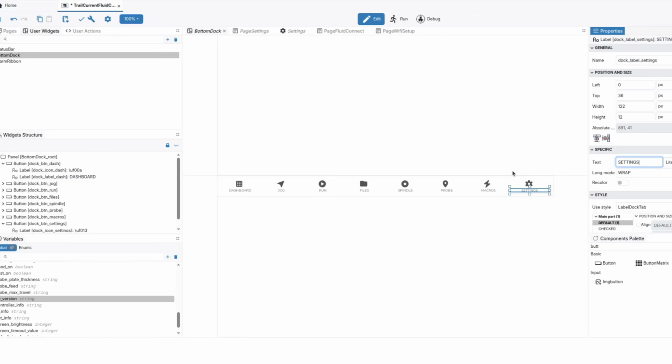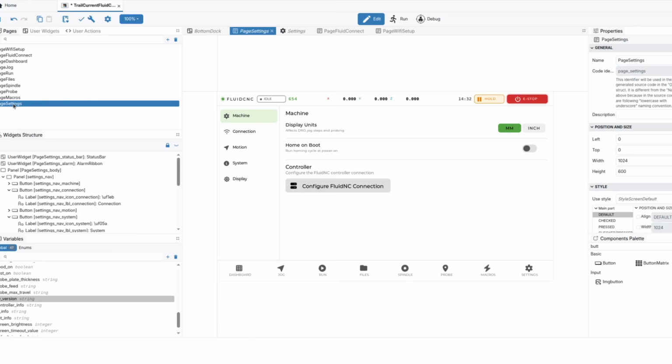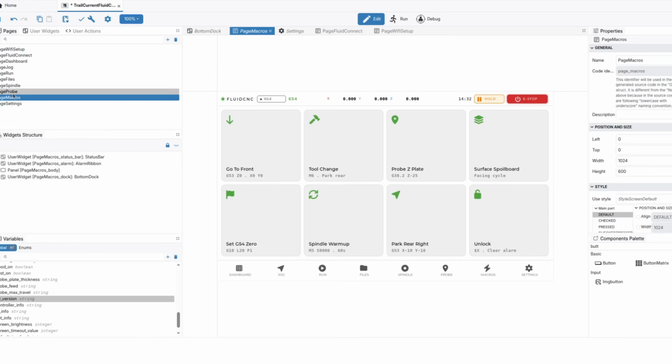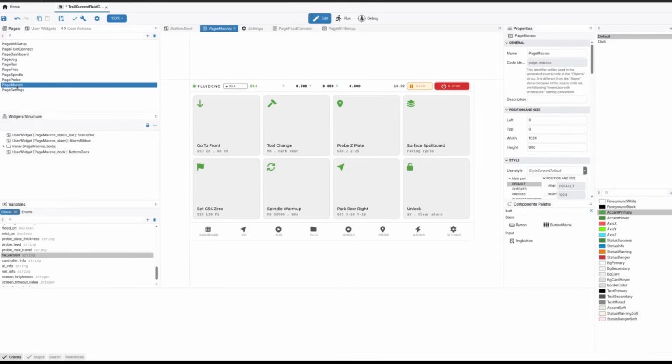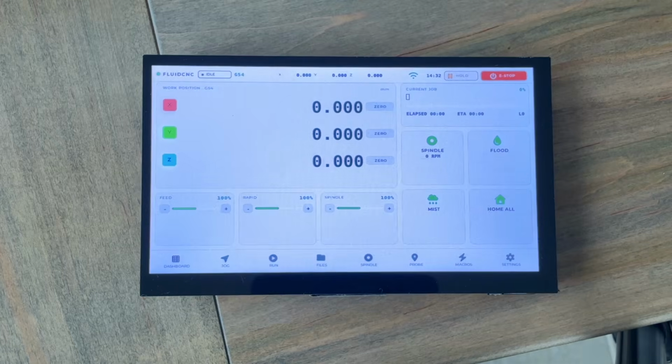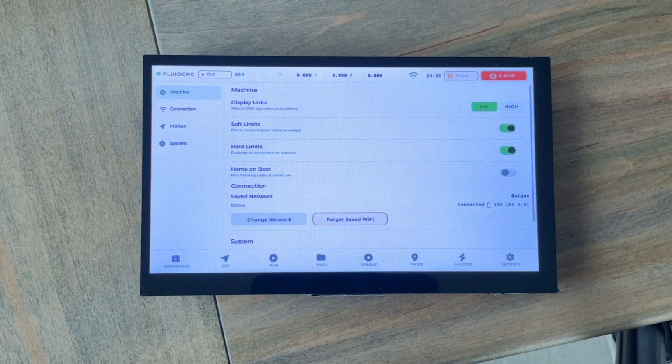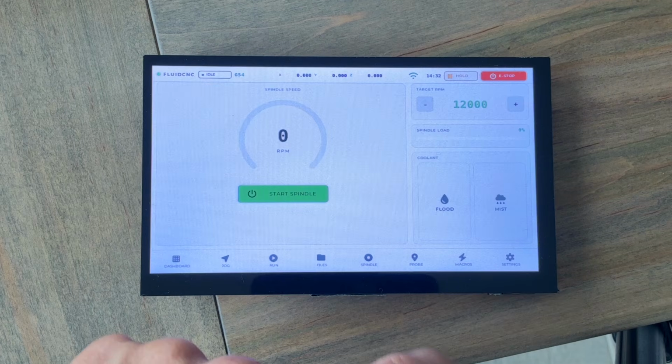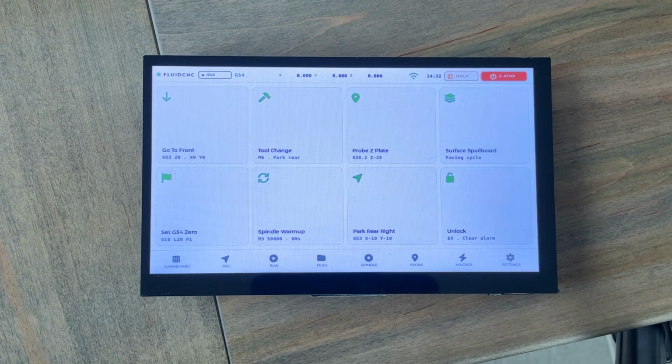This is the single feature that separates a UI you can maintain from a UI you'll rewrite in 6 months. Pages are your screens, 10 of them on the pendant, a home dashboard, a file browser, a settings panel, a setup flow, plus the various control screens for the machine.